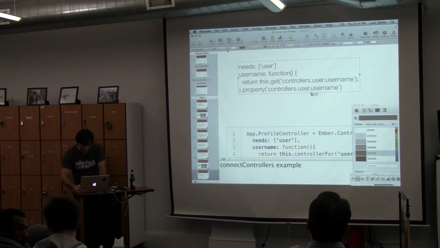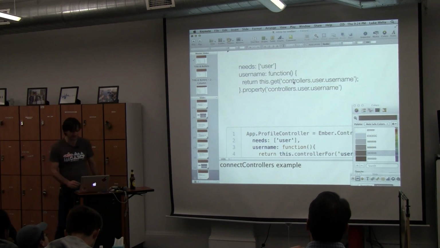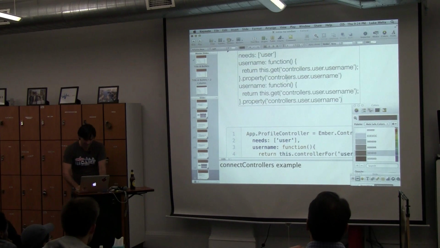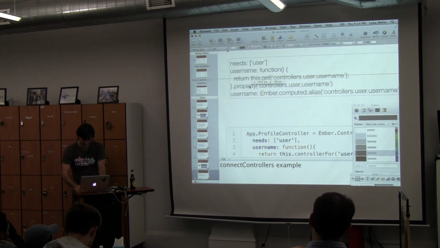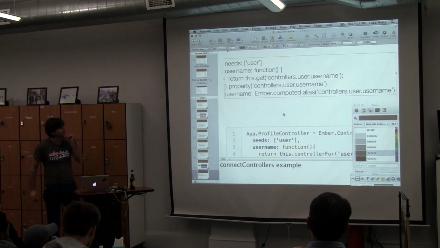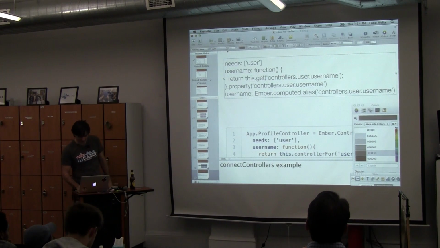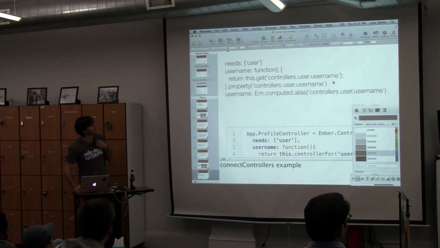Do you guys see that? And this pattern, where we're depending on a key and returning the same key, comes up enough that there's a nice shorthand available where we can just say username is Ember.computed.alias controllers.user.username. So this right here is equivalent to this. And if you want it to be a little bit shorter, one thing I'll just mention is that Em is an alias of Ember, so you can use it in your own code as well.